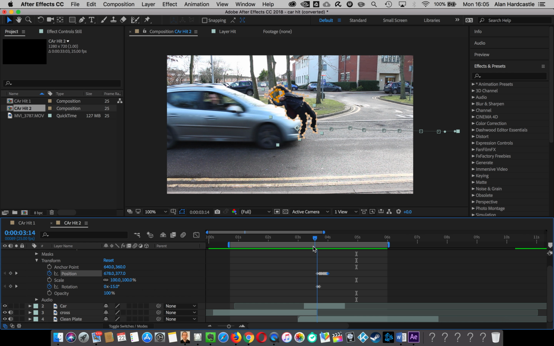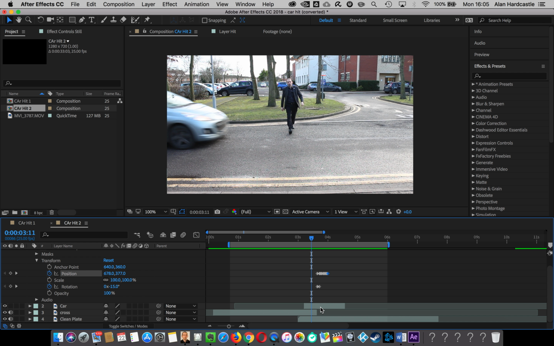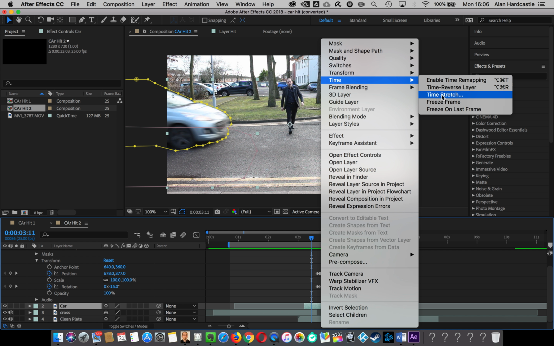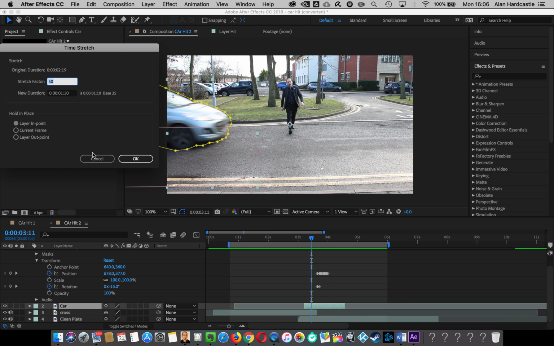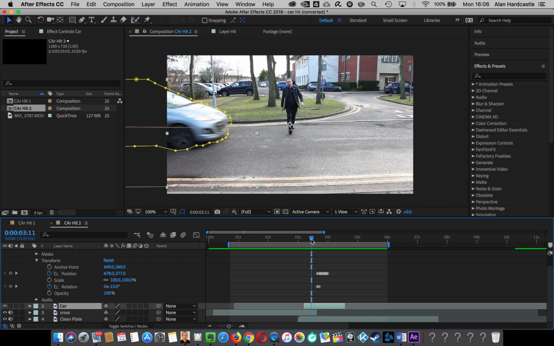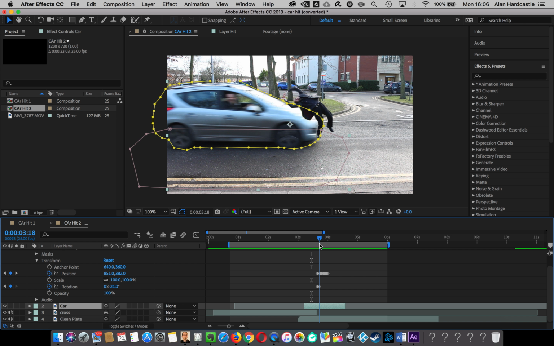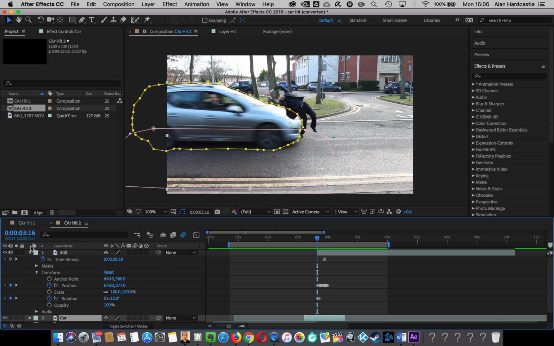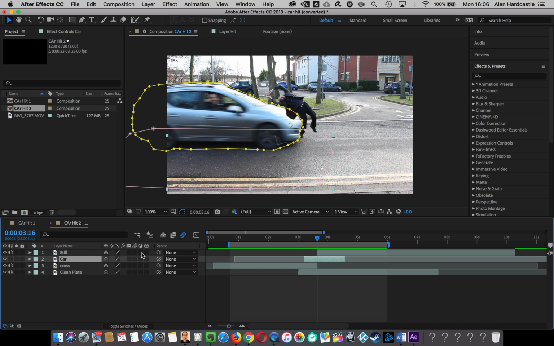Now bear in mind, that car is sped up, I think, by about 75%. So if I go into the time, and if I go into time stretch, oh no, 50%. So I've sped the car up 50%. So that's twice the speed. So it comes in, bang. Now you'll notice on there, there's a bit of blur in there, but that's quite sharp on there. So up here, we've got this little thing here, enables motion blur. So I'm going to turn that on there, and out of all the layers we've got, I think my still, I want that to have motion blur on.